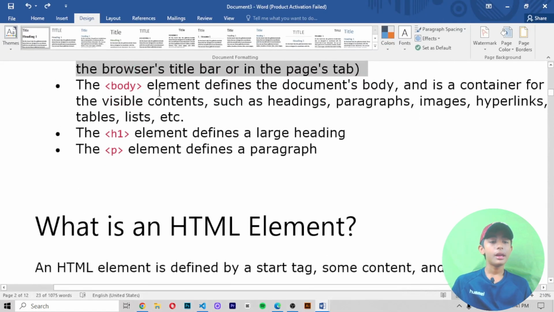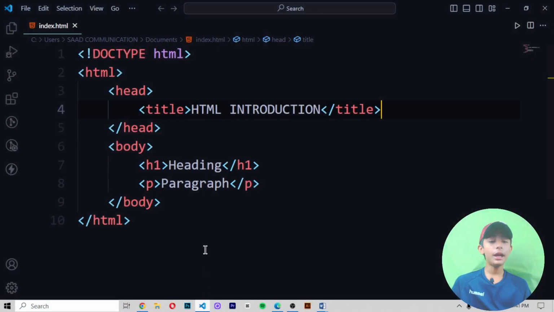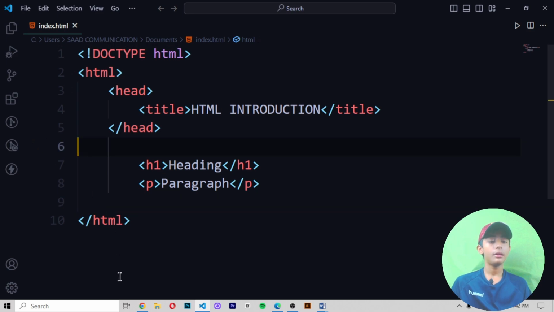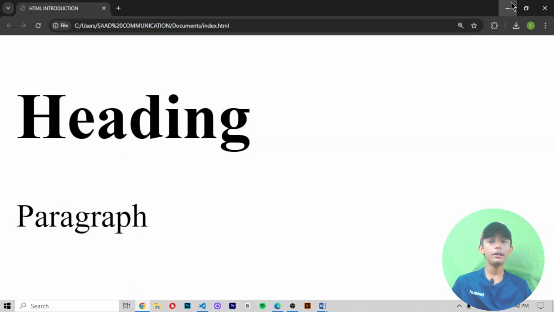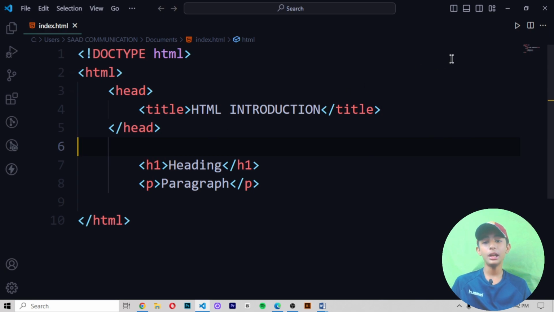Now, the body element. Then we write here the body element. If you do not write this body element, then it does not give you this type of output like h1 and p. If I remove the body element, save it and run it like that, it has a very big problem.